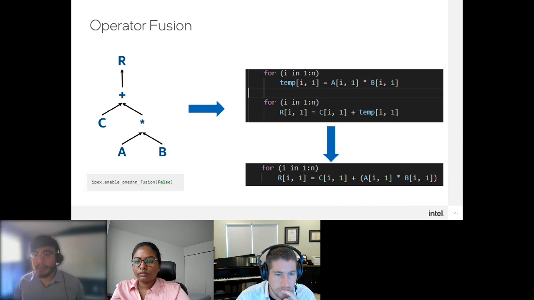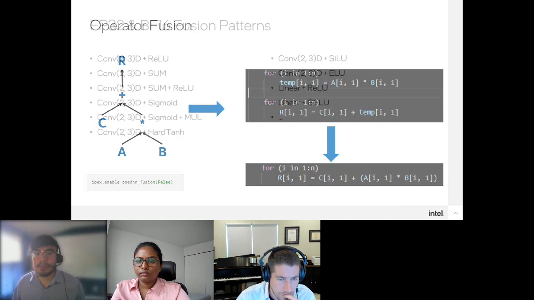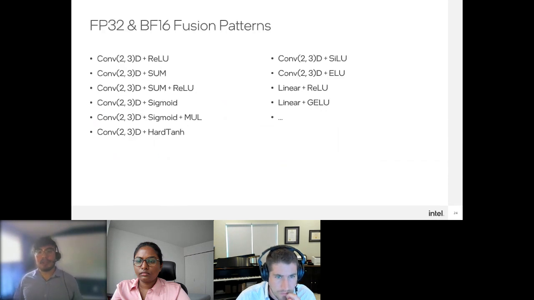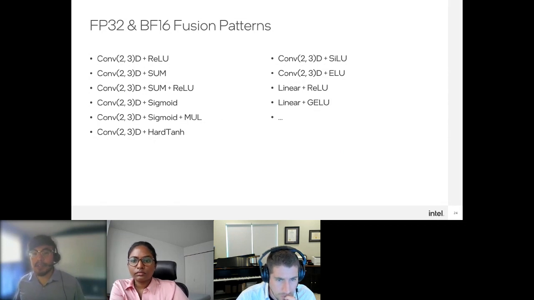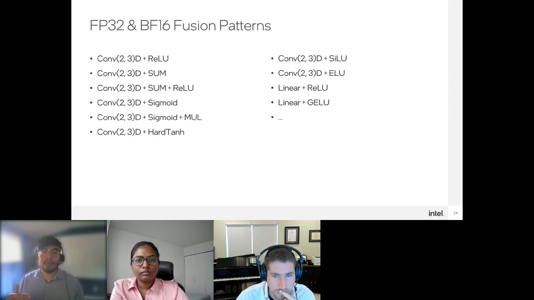And by default, this operator fusion is actually enabled. It happens in the backend when you use IPEX. But if you wanted to, for whatever reason, you can turn it off using IPEX.enable 1DNN fusion. Though obviously it's not recommended if your goal is to maximize performance. And we usually perform operator fusion by means of pattern matching. Here are some commonly used combinations of operators, which we'll identify by scanning the entire model structure and replacing them with the new fused operator. Again, these are sort of backend optimizations. You don't actually have to do anything. IPEX will do it on its own.